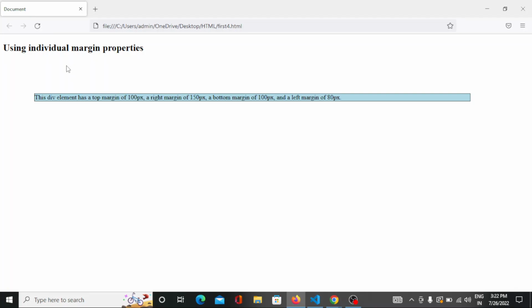So now you can see, from everywhere it is shifted. From the left side and from the right side, it is shifted 150 and 80 pixels. From the top, it's shifted 100 pixels, and at the bottom part, it shifted 100 pixels. So it is coming in between somehow.